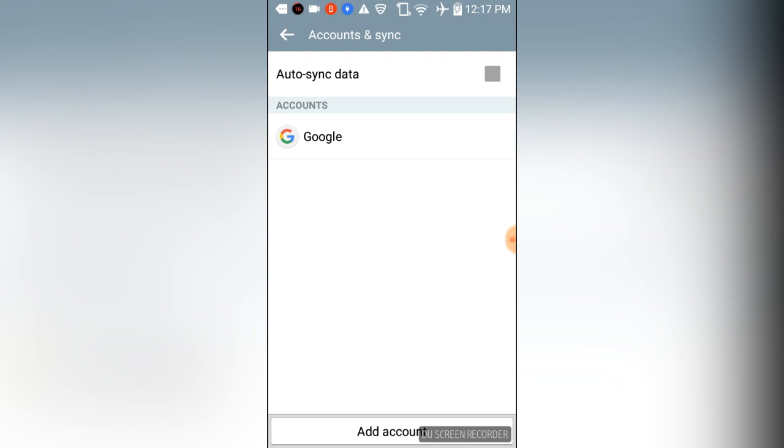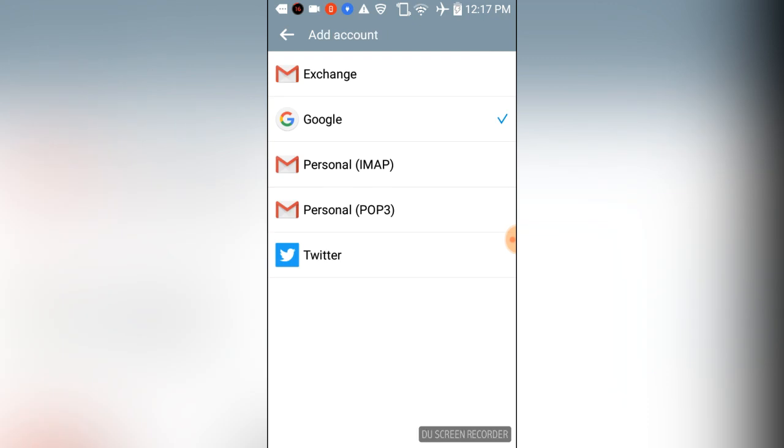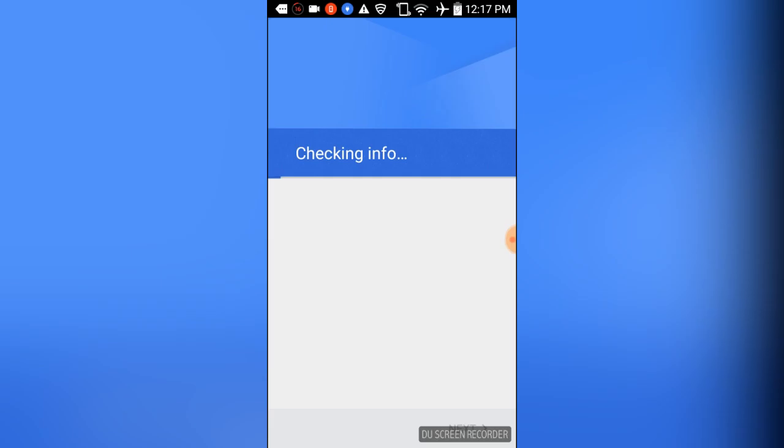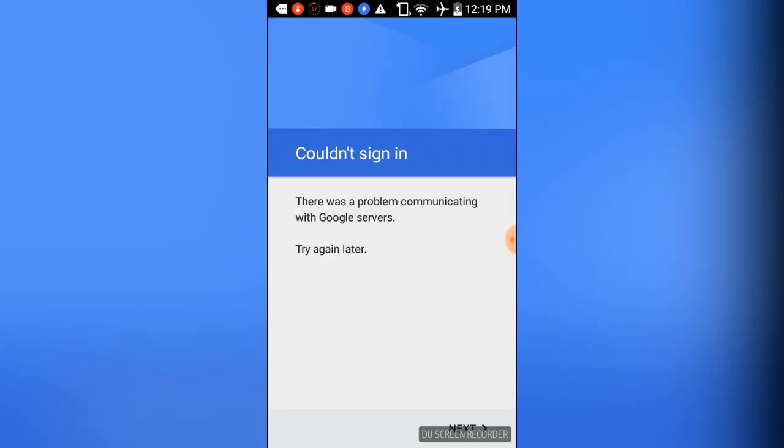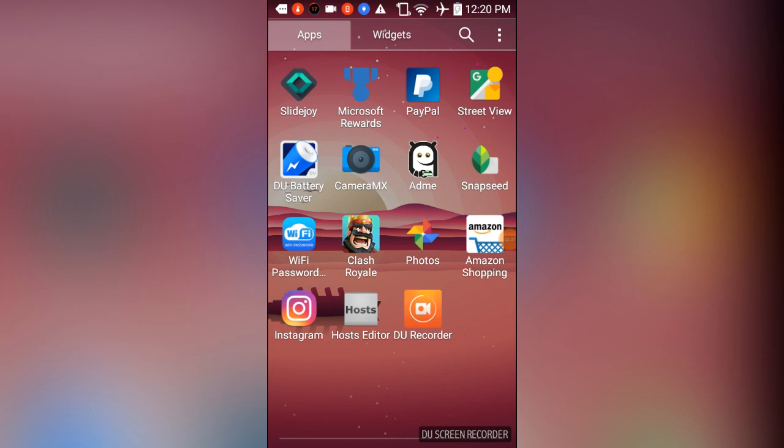If I go to accounts, try to add an account and choose Google, and then type in all my info and click sign in, you can see, watch, everything looks fine, and check the info, and then this happens. You couldn't sign in. It's a problem communicating with the Google servers. And this is the problem I've been having.